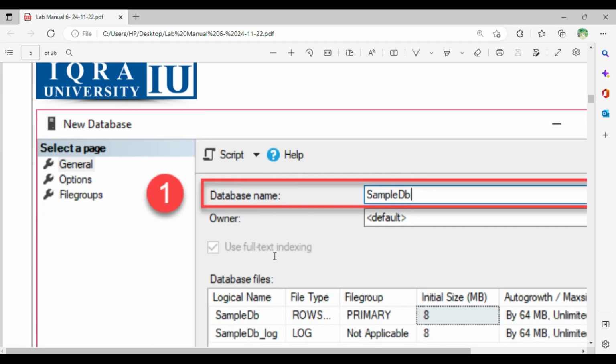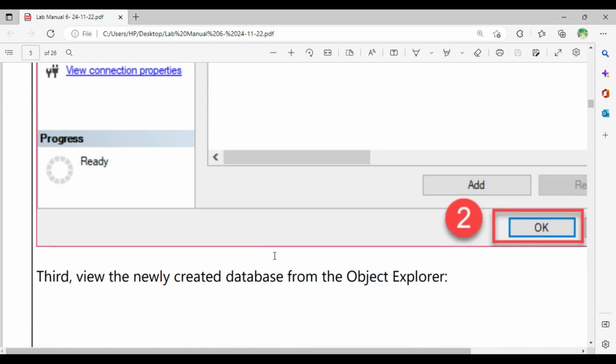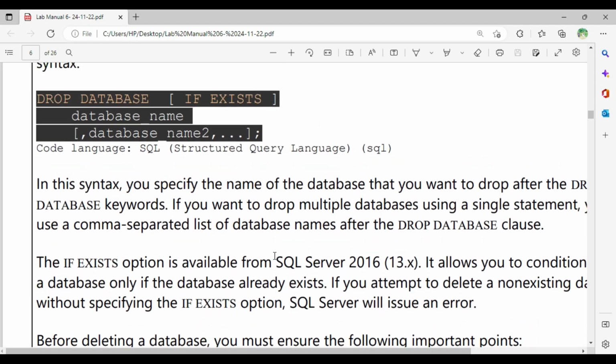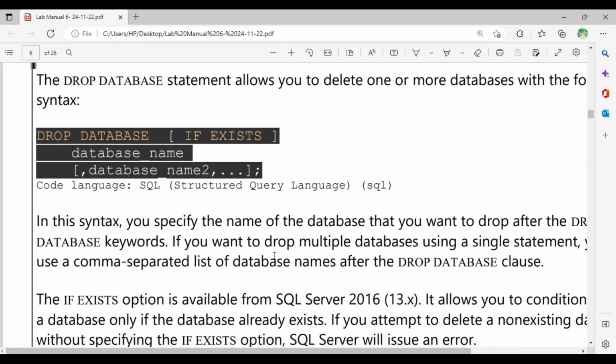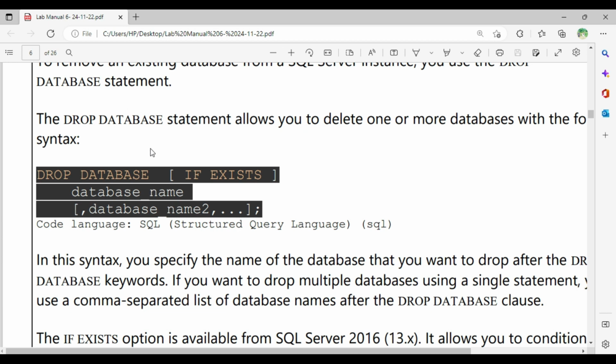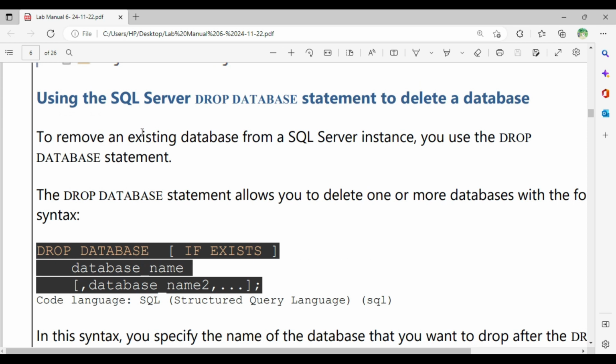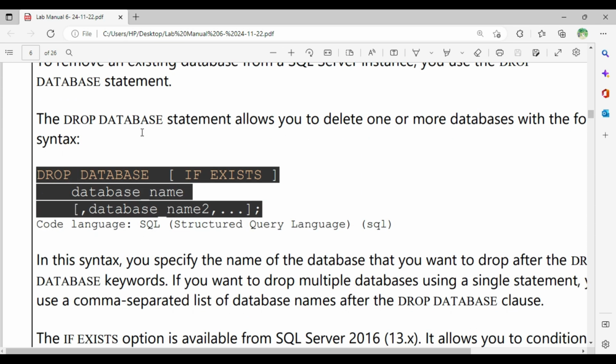Also, here is a command that shows all of your created databases. Also, you can drop a database. To drop any database in SQL Management Studio, you have to use this particular syntax.